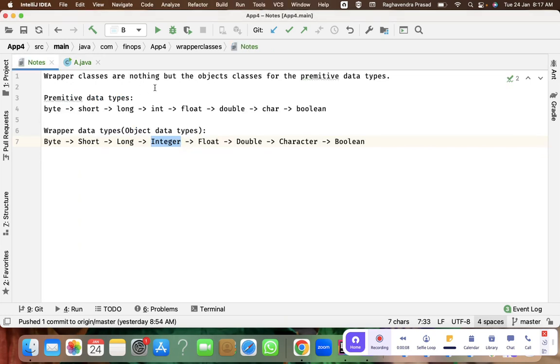So wrapper classes are nothing but the object classes for the primitive data types. What are the primitive data types? All the data types that start with a small letter are called the primitive data types.